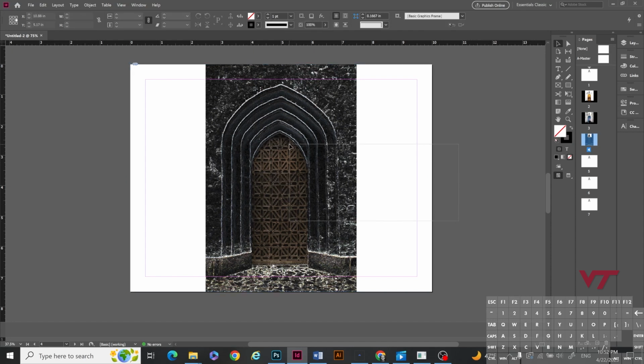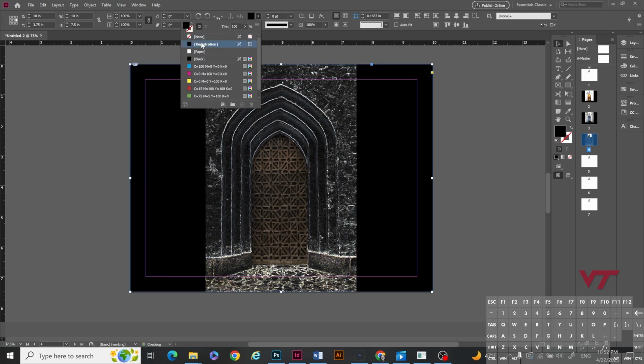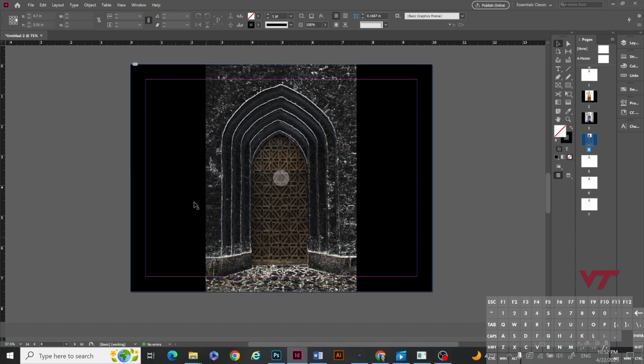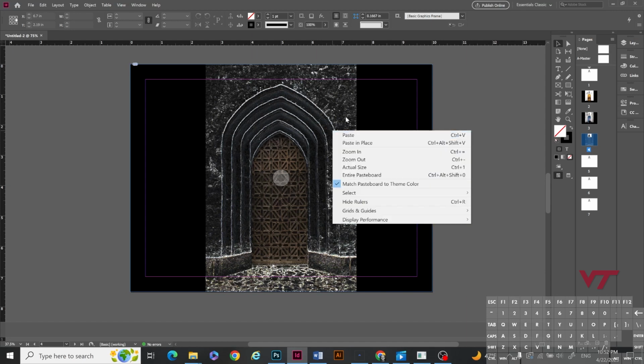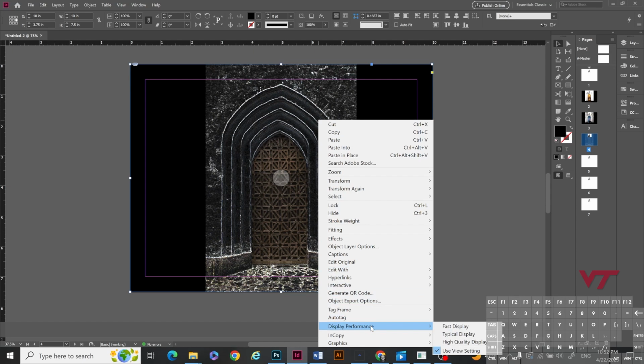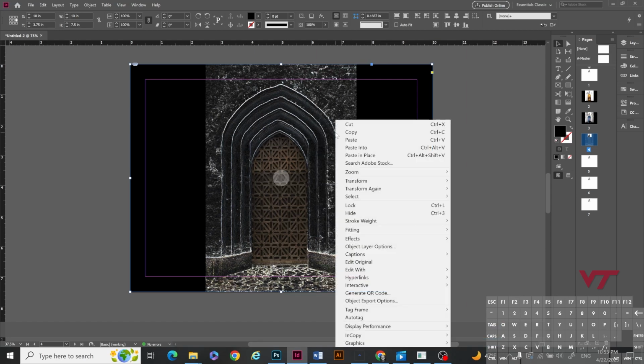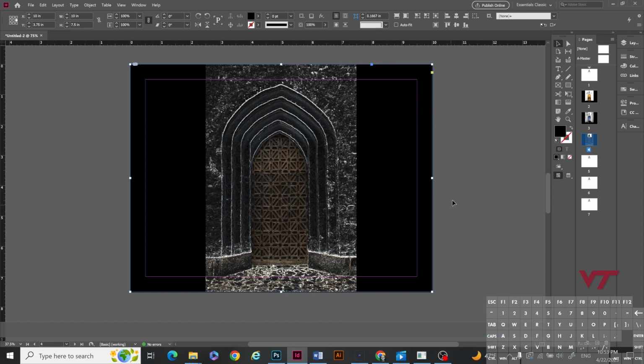Notice I'm making my selection here. Select the frame and the image, and I'm going to make sure that the background is black, because I think that makes the image sort of pop out. And again, it's not displaying with the quality that it will be exported as, but if I go to high quality display, then it'll update that for me. And I'm going to change it back to typical display for our purposes here.